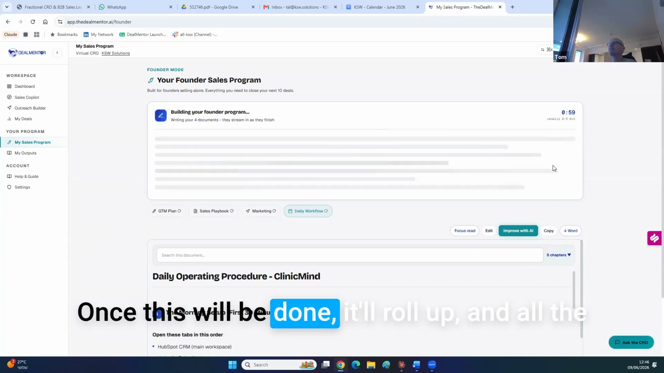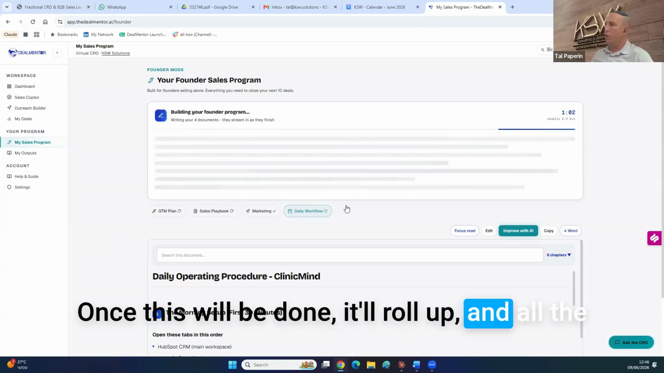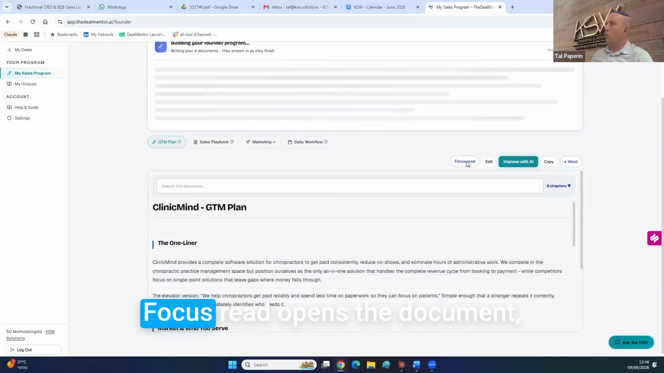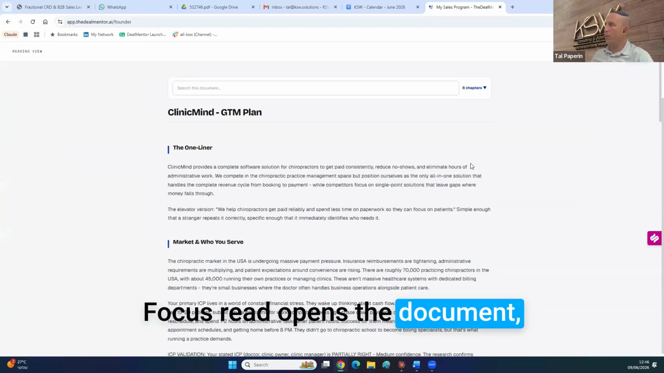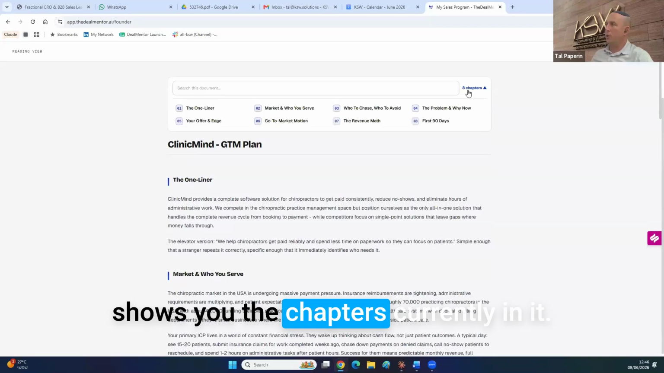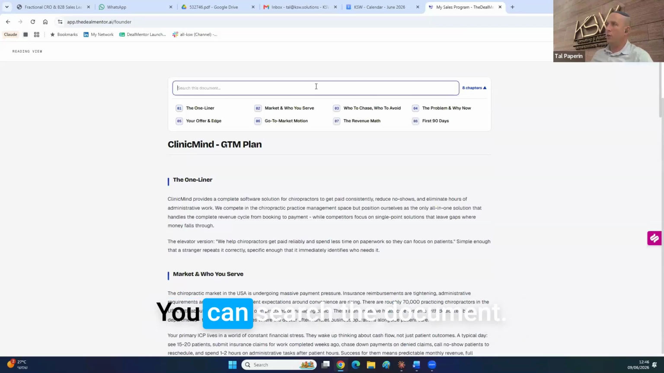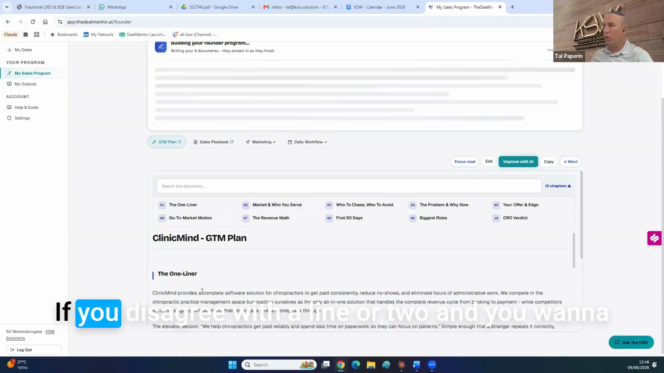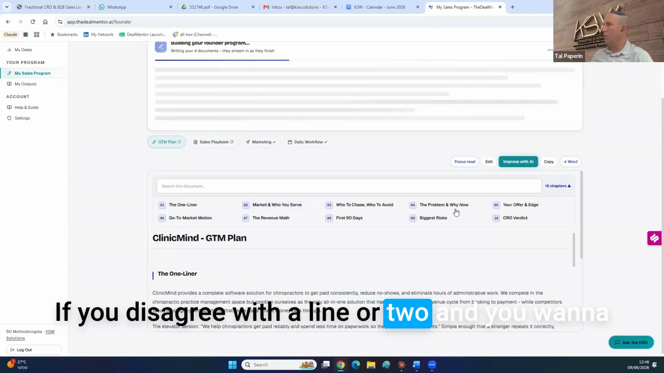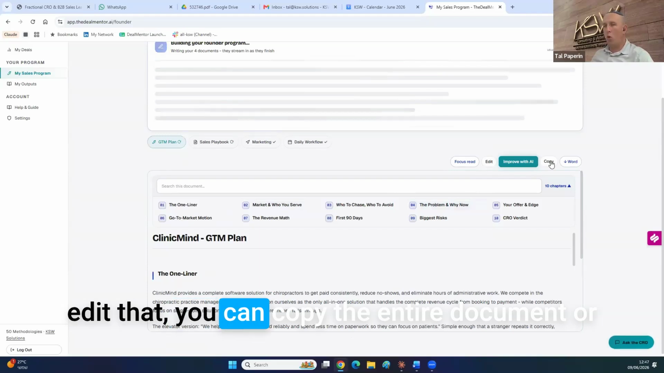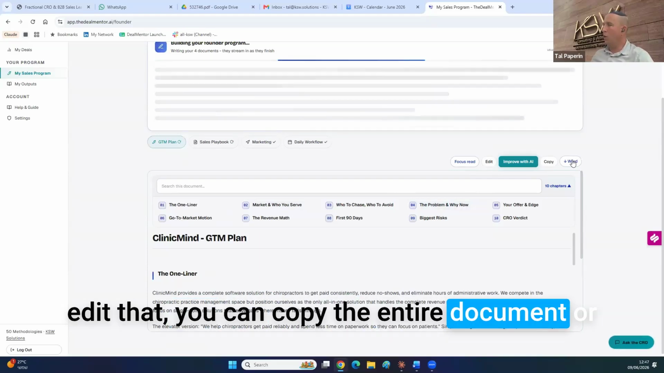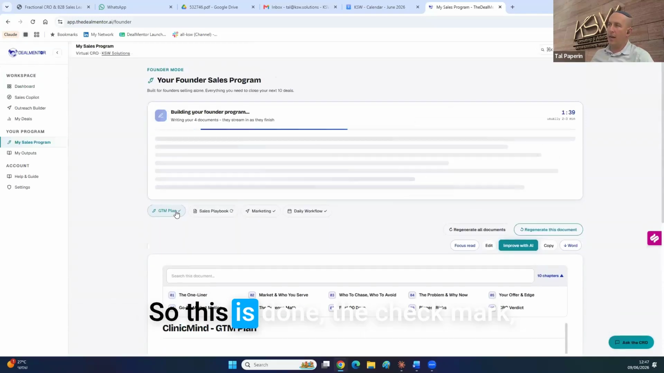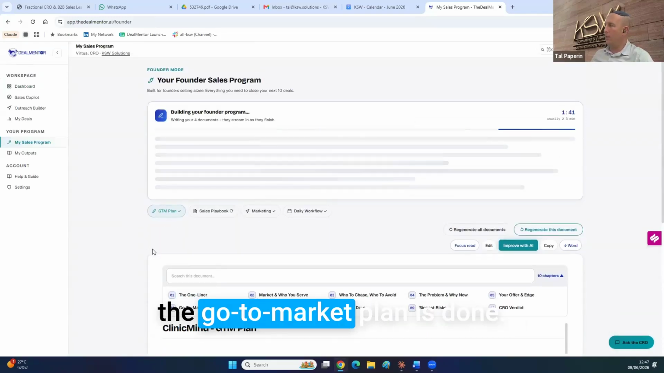Once this is done, it will roll up, and all the documents have the following 4 buttons. Focus read opens the document, shows you the chapters currently in it. You can search the document. Another one is edit manually. If you disagree with a line or two and you want to edit that, you can. You can copy the entire document, or you can export it to Word and send to others. So this is done. The check mark, the go-to-market plan is done.